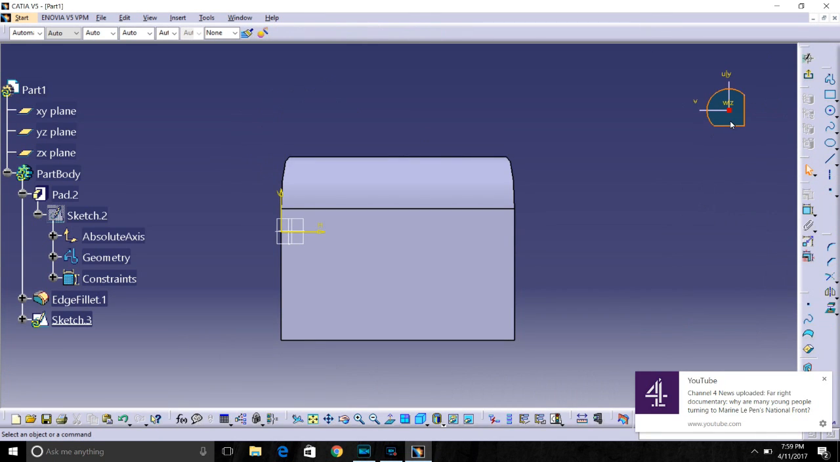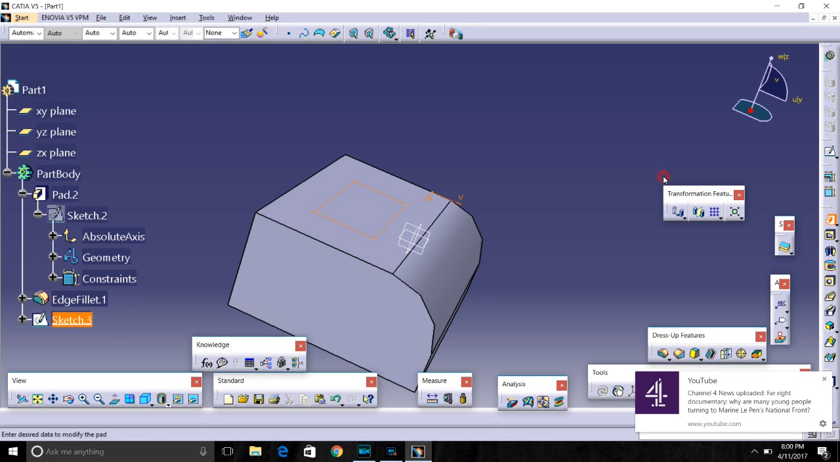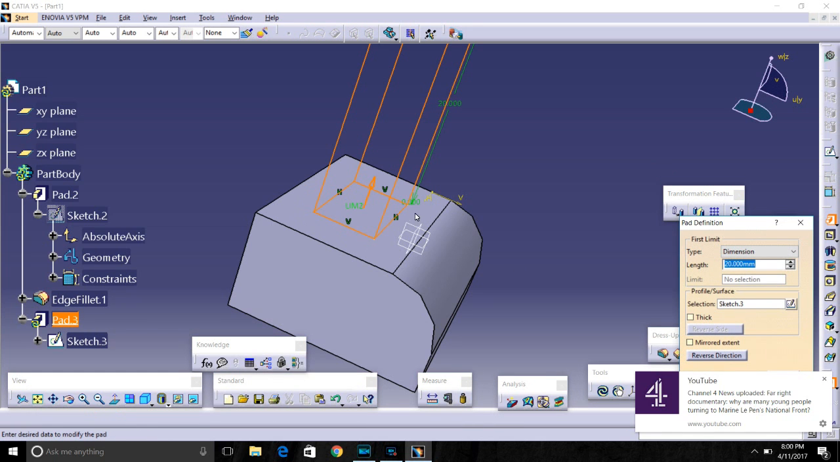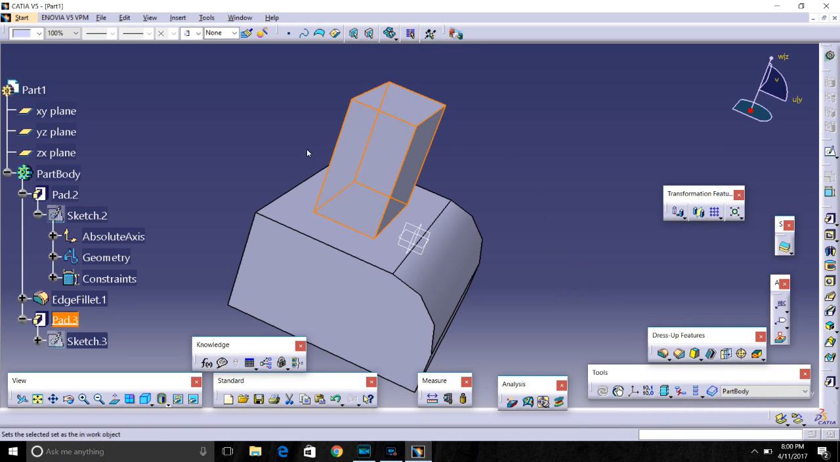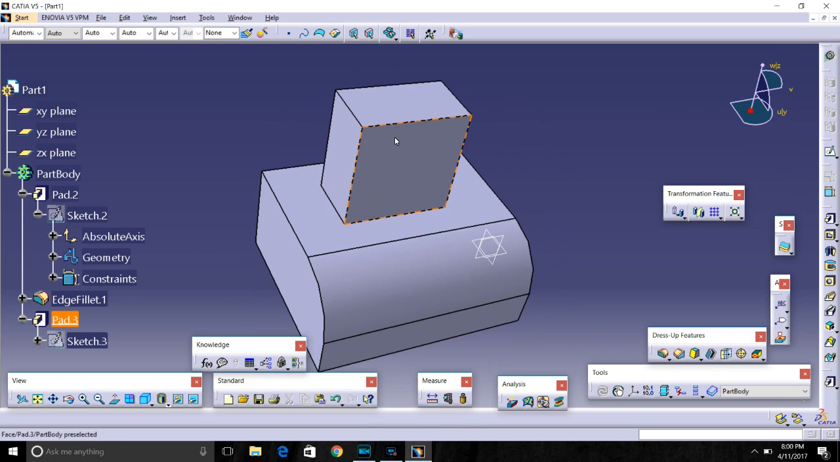So let me take an example to explain the pad option. So let us take a rectangular tool. So just click on it. You can see the rectangle is formed. So to extrude it, use the pad option, just click on the pad option and then click on the sketch which has to be padded. After that, give the length to be padded. So let us give 10 mm, and then click on OK. So now we see that the sketch has been padded to a length of 10 mm. So this way we can use the pad option.